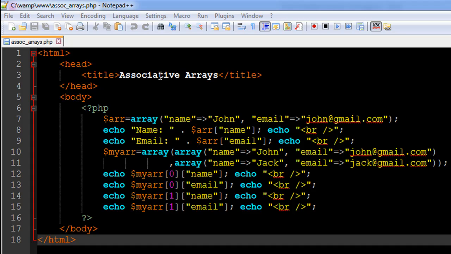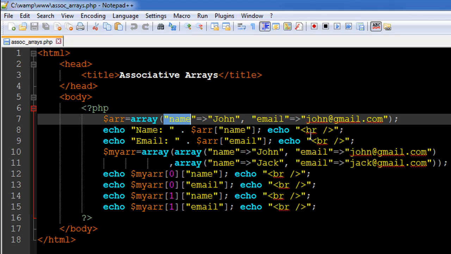So let's say you want to create an address book or a phone book in which you want to store names of people and also their email addresses or maybe their cell phone numbers as well, right? So the way you can do that is by using the array function and by having name as a key and email as a key, and the values can be the names of people and the email addresses of people, right? So let's check out how we do this first, and then we're going to see how we can fetch values from an associative array.